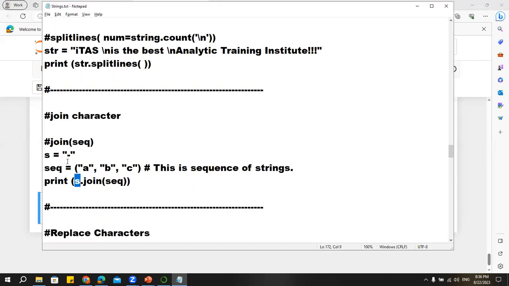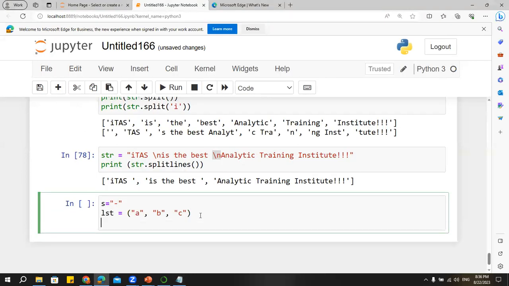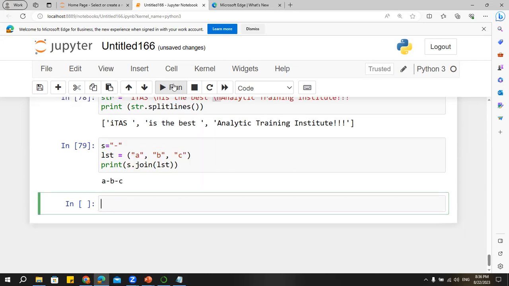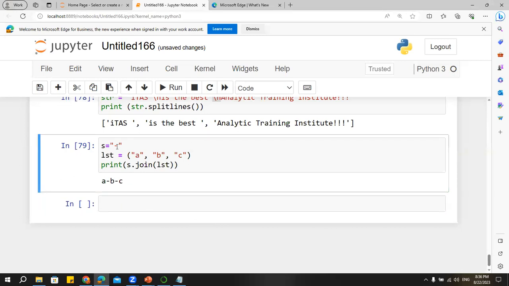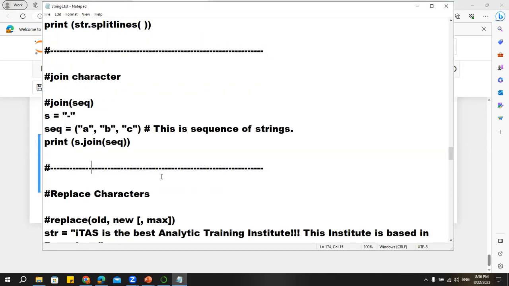And I'll say LST equals. I will take this one. Instead of typing, I'll just copy this and put it here. Here, let's say print s dot join to this list. S is nothing but this character. Join with this list. I will execute. See, A hyphen B hyphen C. If I want semicolon, colon, or whatever, it will join like this. So likewise, we can use this join for joining the characters.